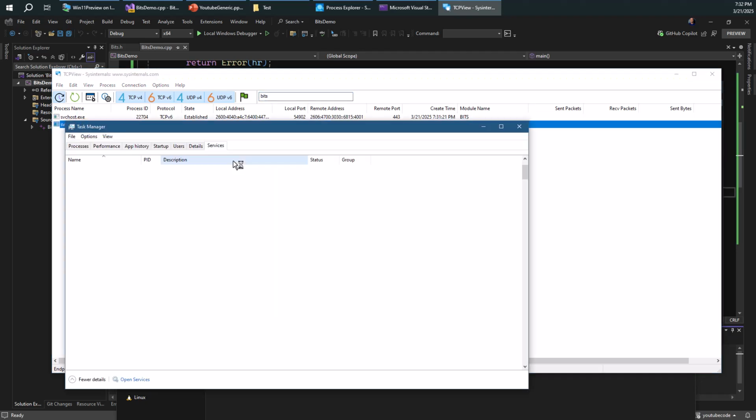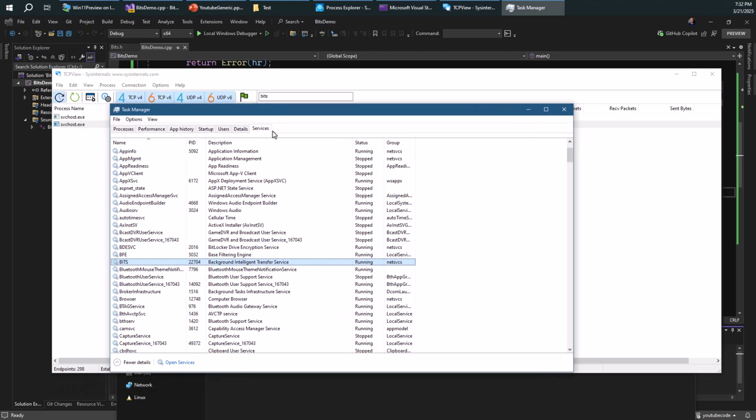We can find it in a different way using Task Manager. Notice there's a Services tab here. We can look at BITS. Here goes. And you can see it's currently hosted in a process with ID 22704. We can right click and go to details.